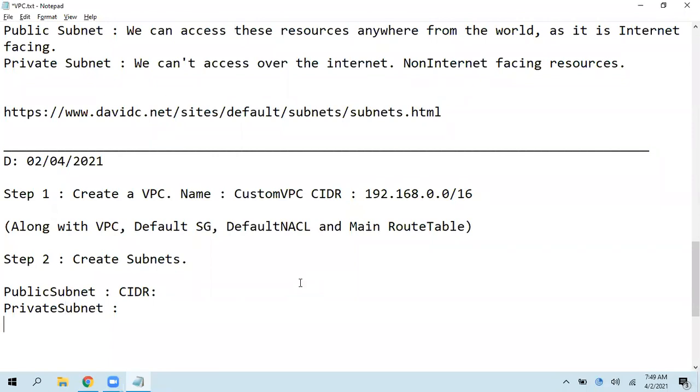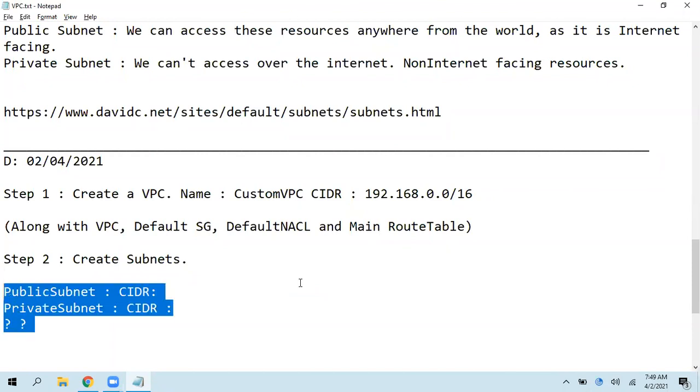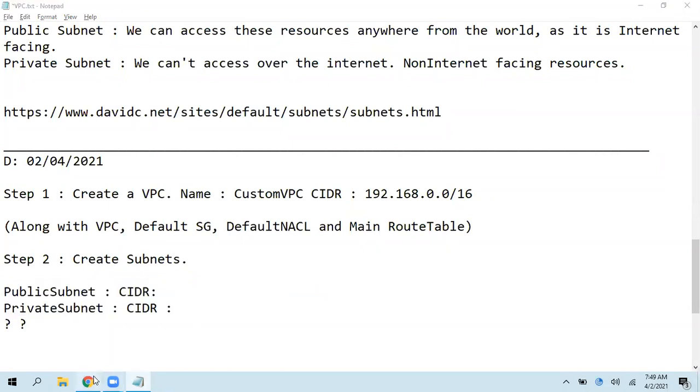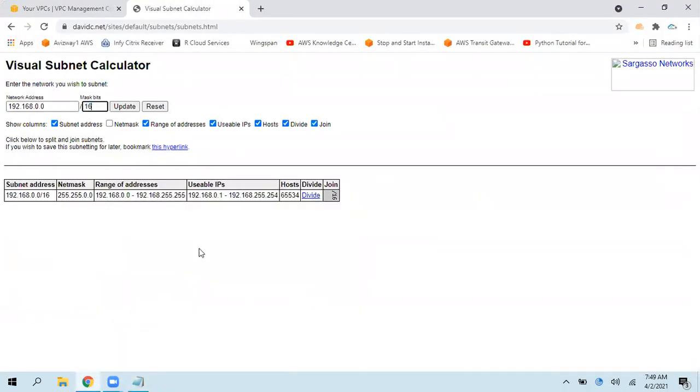One public subnet and one private subnet. Again, for this, what CIDR block do you want? In future, are you going to create any more? Do you want to keep anything in spare? Yes. In total, I want to create 4 subnets. In future, I might require 2 more or 4 more. So then you decided to go with this visual subnet calculator. This is the one we are using.